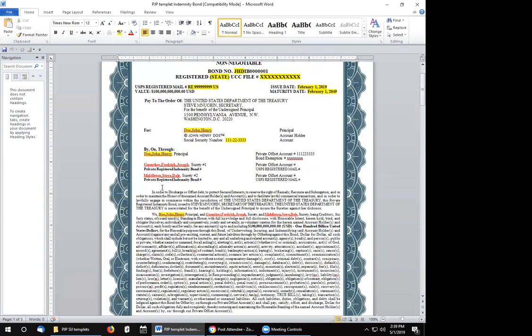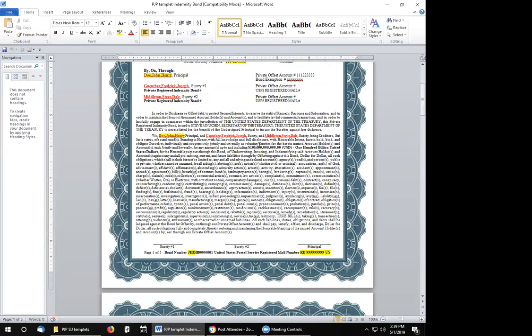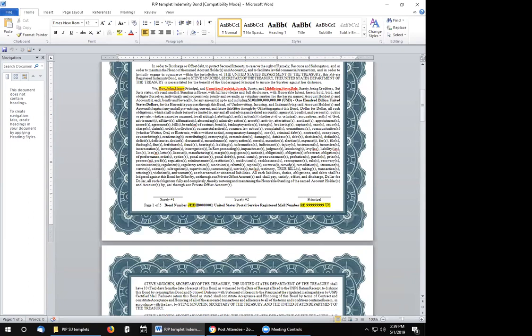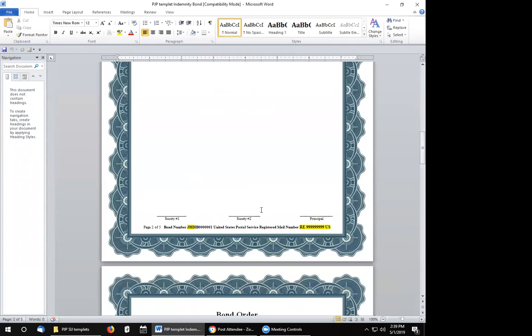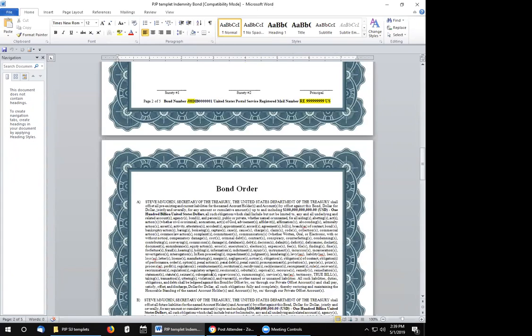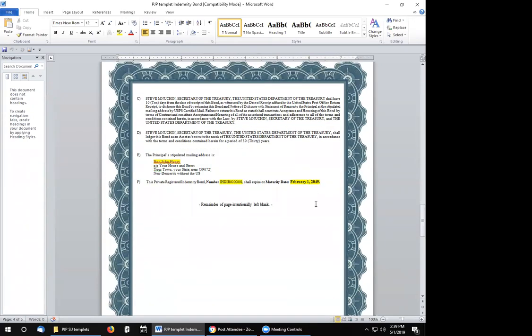Everything else, I think, is pretty explanatory. You, again, are the principal. This is your information. These are your sureties, their information. And then you read through. That's you, your sureties. Surety 1, initials here, 2 initials here, and you initial here. Here's your footer with your information. And each page of this has the initials at the bottom. There's your maturity date again.